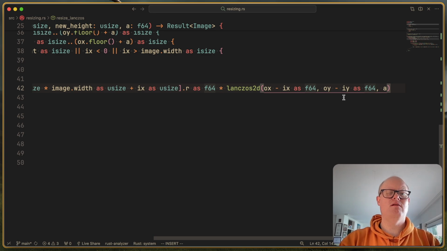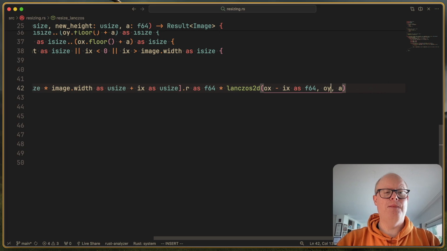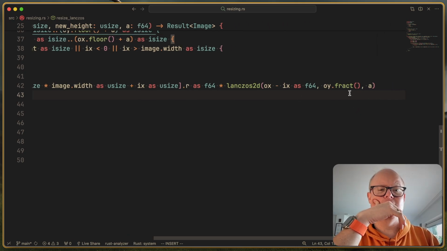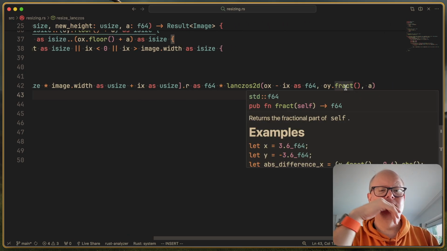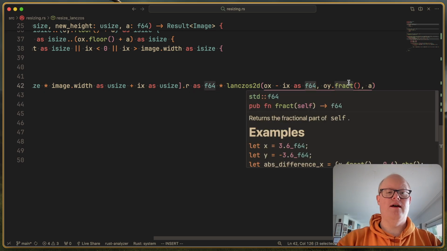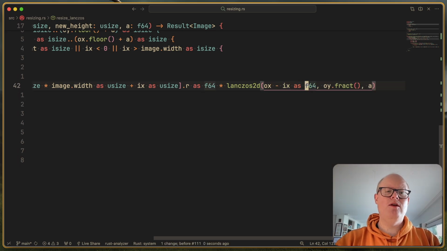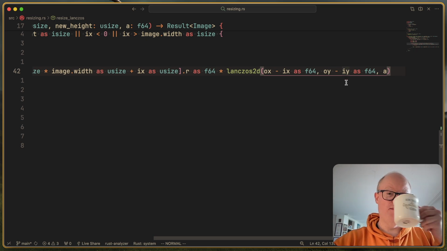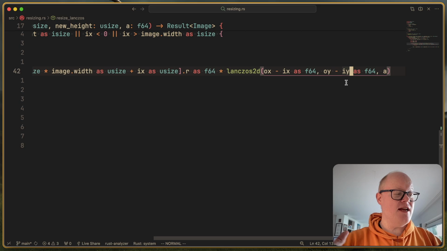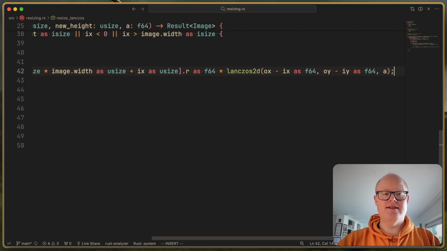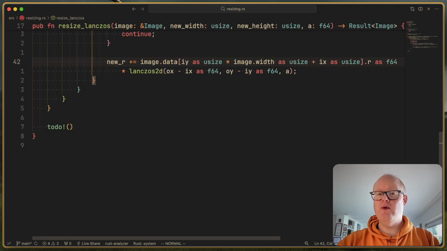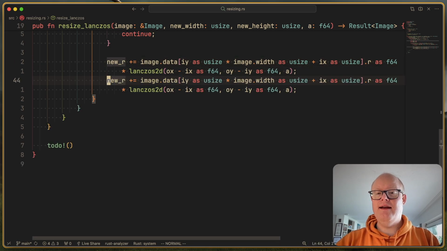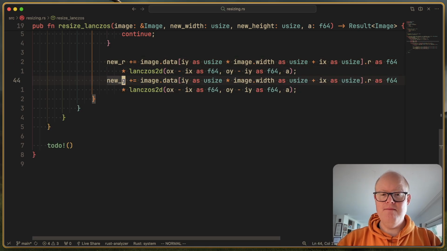So I guess what we could do there is maybe something like, isn't there something like fract, which should only give us the fractional part? Returns the fractional part of self. Yeah, I guess we can, but maybe we shouldn't do that now because we are simply going along with the Wikipedia article and implementing that. We can do that later on, I guess. So yeah, okay. So now we have that for R, and now we need to do that for G.